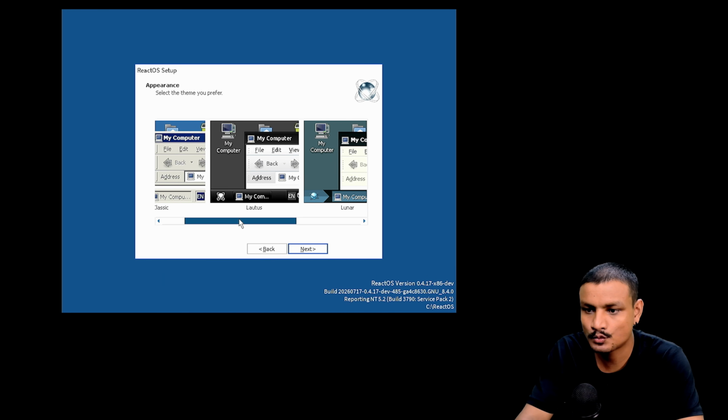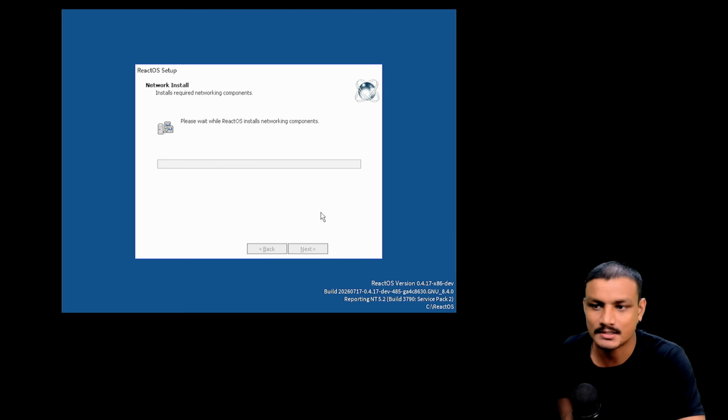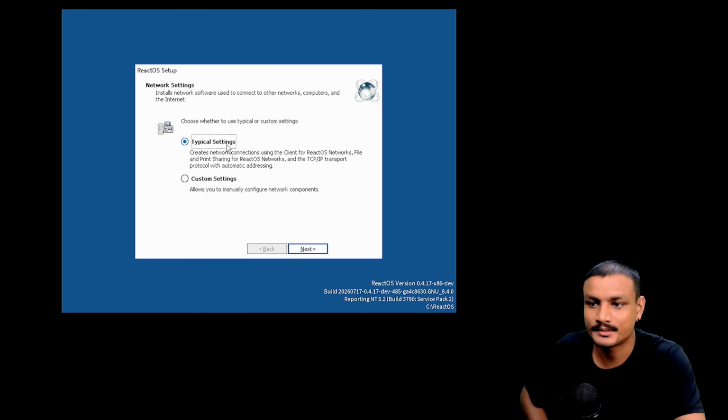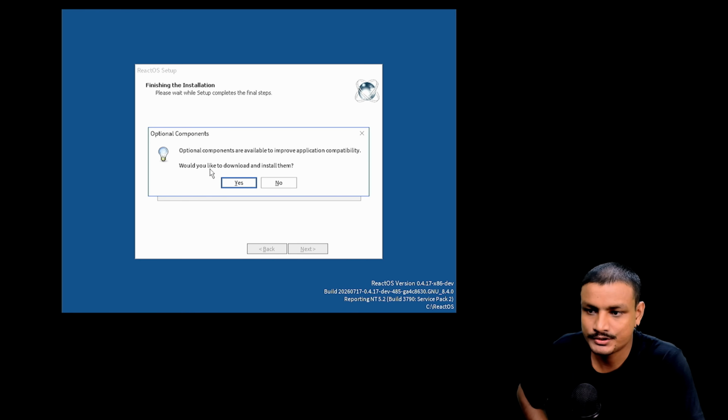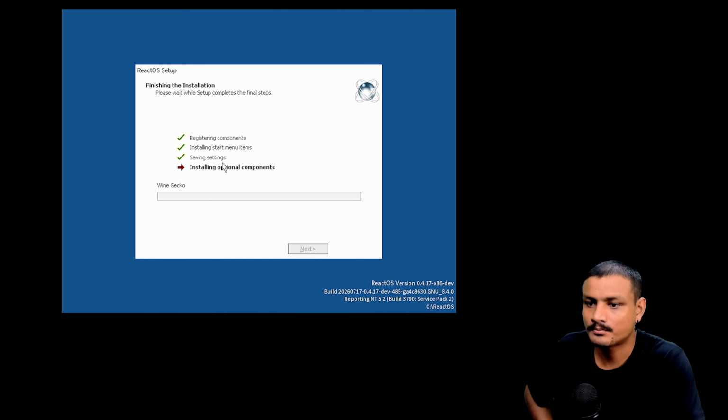Think I'm just gonna go with the Mizu. It looks modern a little bit. It doesn't have a dark mode, but it looks clean. Let's go with the typical settings. Optional components. Would you like to download and install them? Yes. Let's install them. They're probably useful.